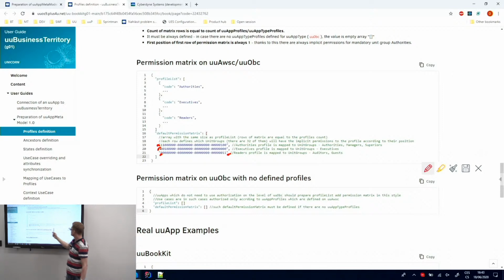And you can see that if we try to do this with authorities, executives, and readers, good practice is to set it so that authorities and managers have the same rights, then executives have some other rights, and readers should have the lowest level of permissions, and the authorities, let's say, can read.